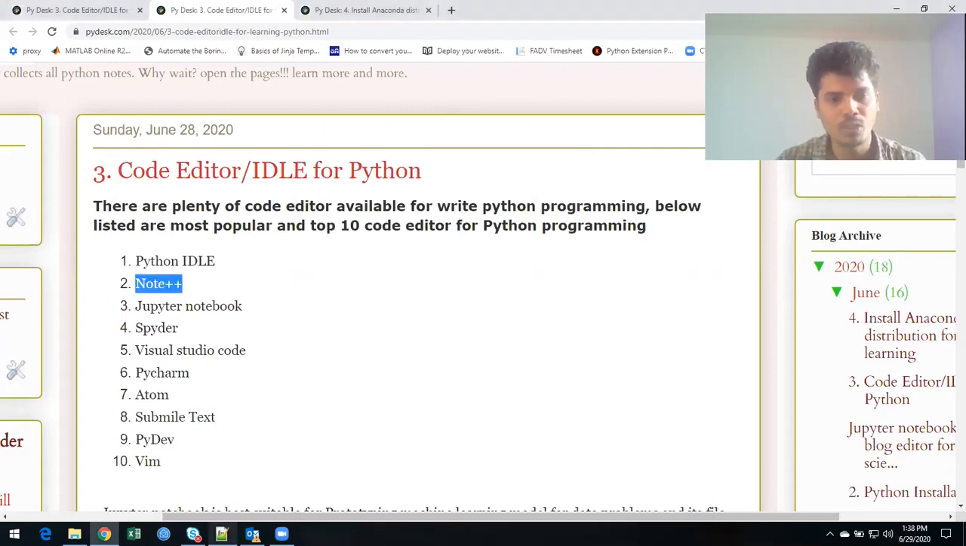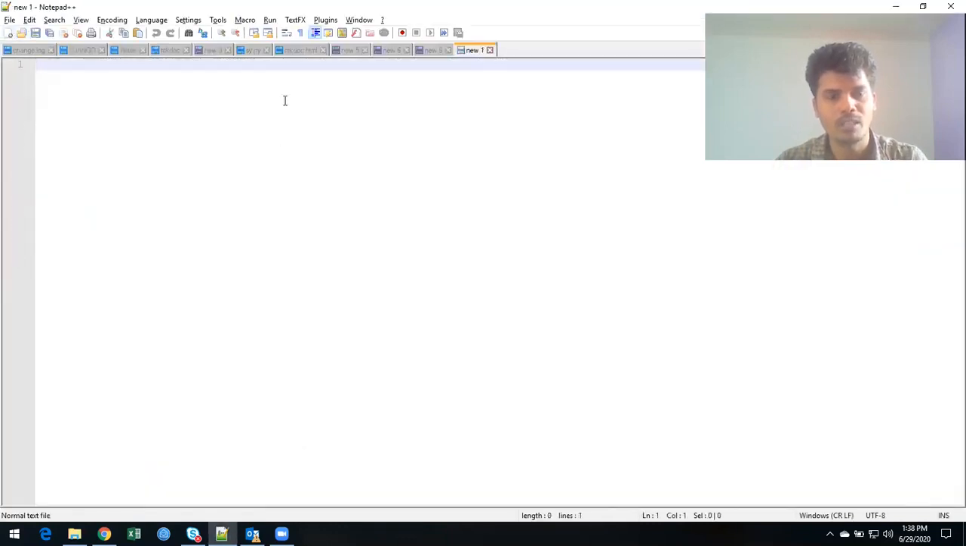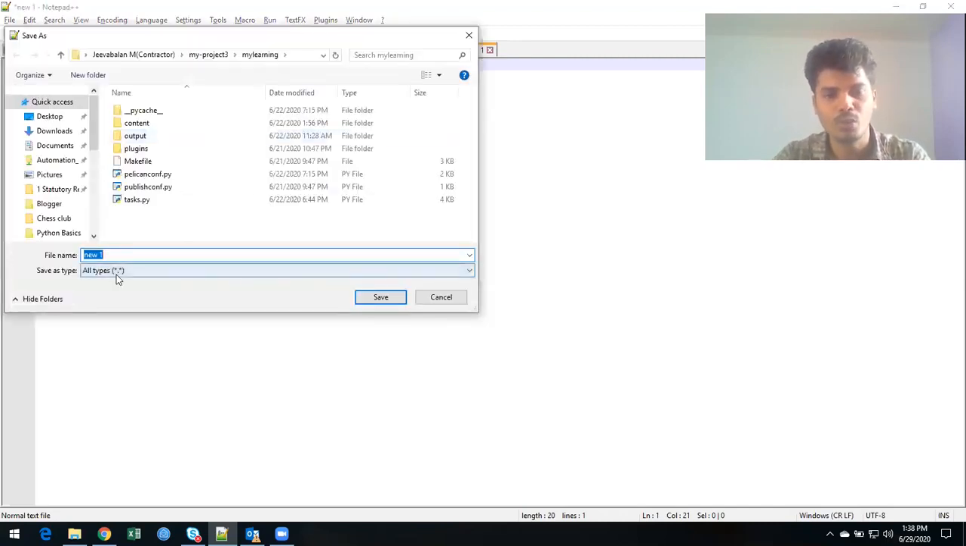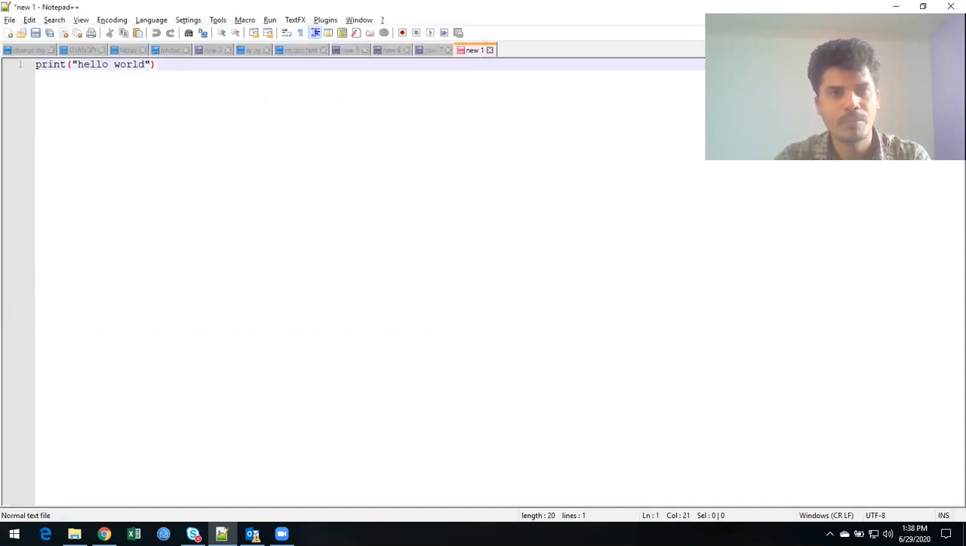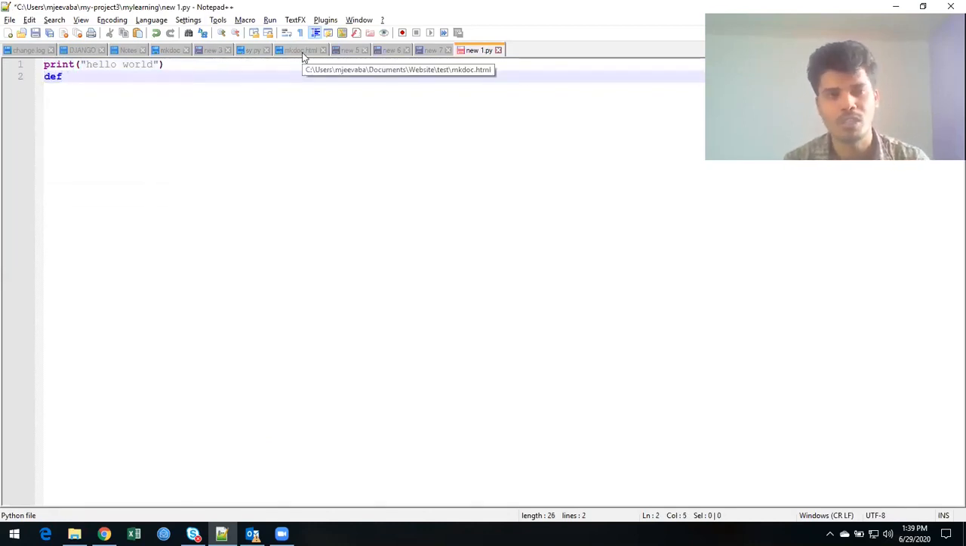Notepad++. You can also create a Python script here. If I write print hello world, it is not showing any code highlighting. Print is one of the keywords in Python, but it is not highlighted. If I save it as a Py file, it will show. See, immediately after saving, since it's a Py file, it is able to understand the syntax we are using in Notepad++.